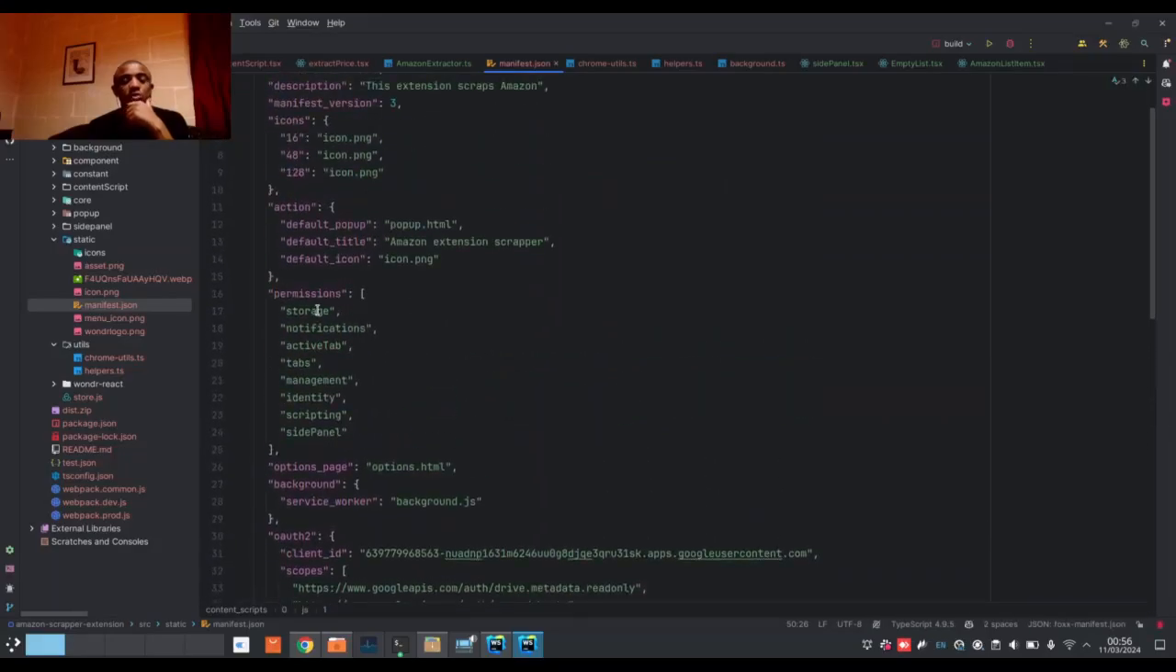So we use this for storage. We also use this to notify the users when the price has been extracted. The active tab is used to query the active tab so that we can close it. That's for pop-ups. Management is to fetch the list of Chrome extensions that exist. Identity is for OAuth 2, but currently we're not making use of this.